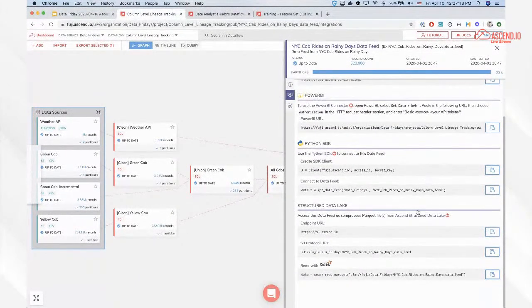And then we also have some more programmatic ways to access your data, whether it be through a Python SDK, so you can easily read data inside of your Jupyter notebook, or something known as our structured data lake, which you can definitely read more about inside of our documentation. But essentially, it is an S3-like API over our own data layer so that you can actually read all of the data partitions that Ascend generates and Ascend uses.